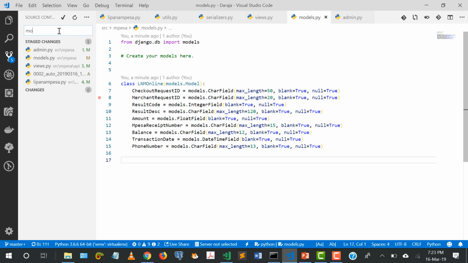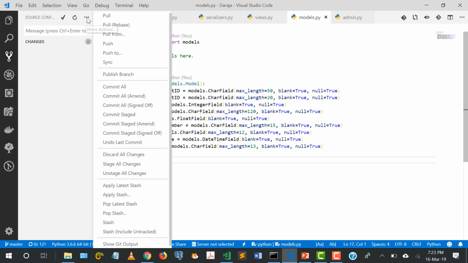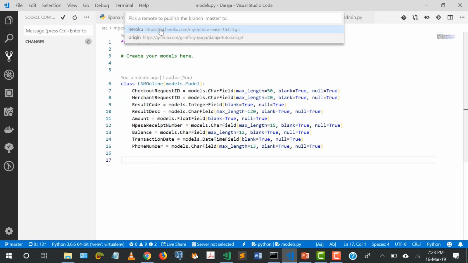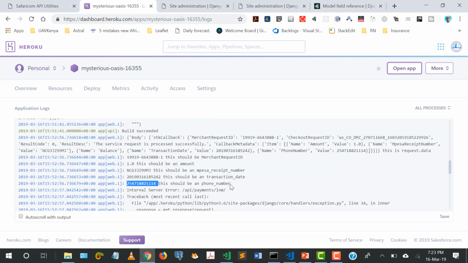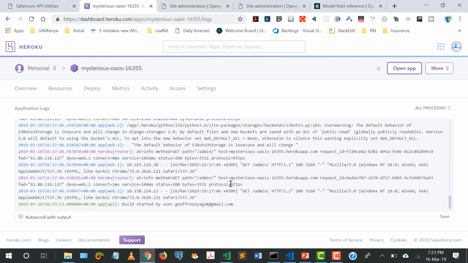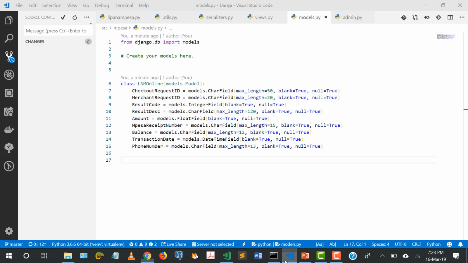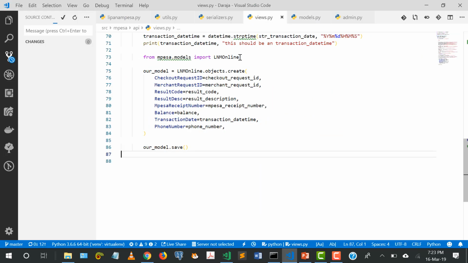I can say model save, confirm, and then I push this to Heroku. So I'm going to come here to the log files and make sure that everything is working. The build has been started. Again, one of the things that of course we expect to have an error on is on the views, because again here we are not returning everything.